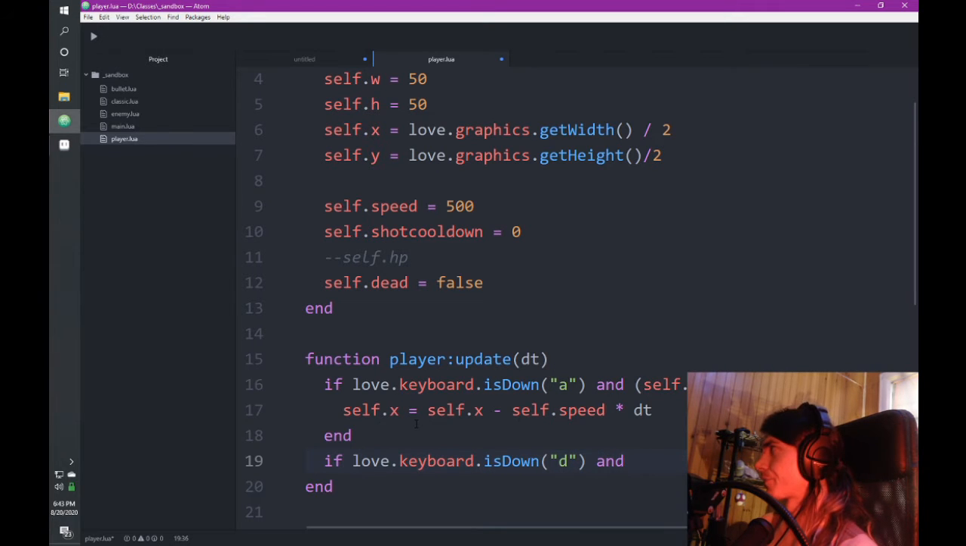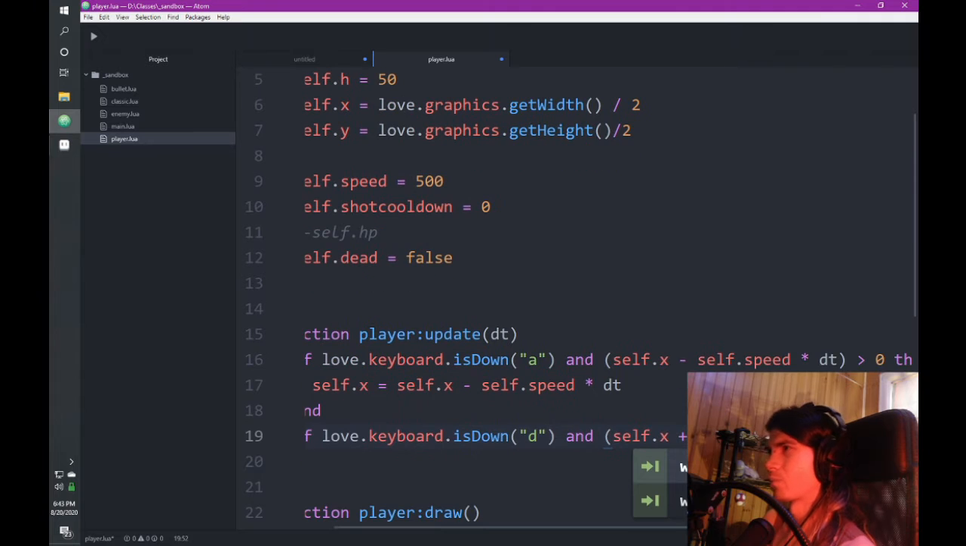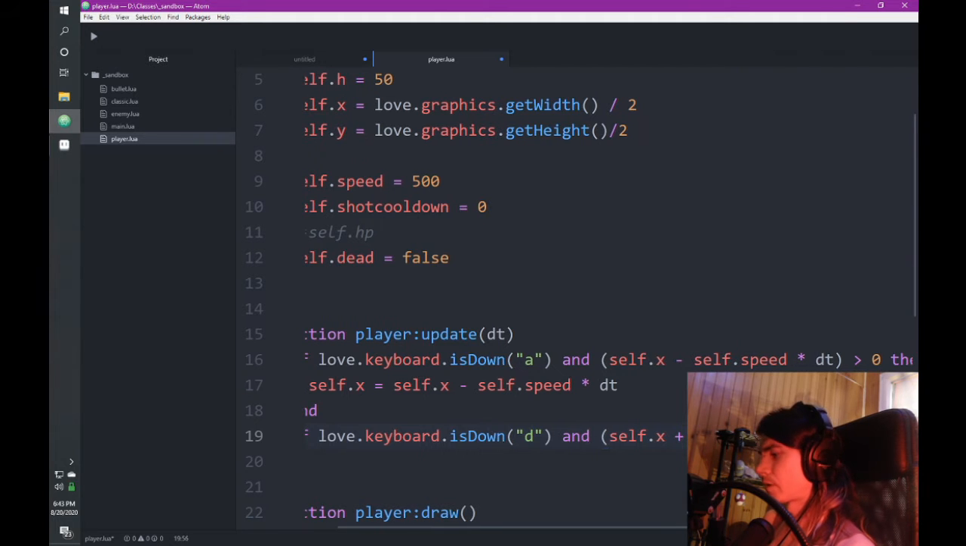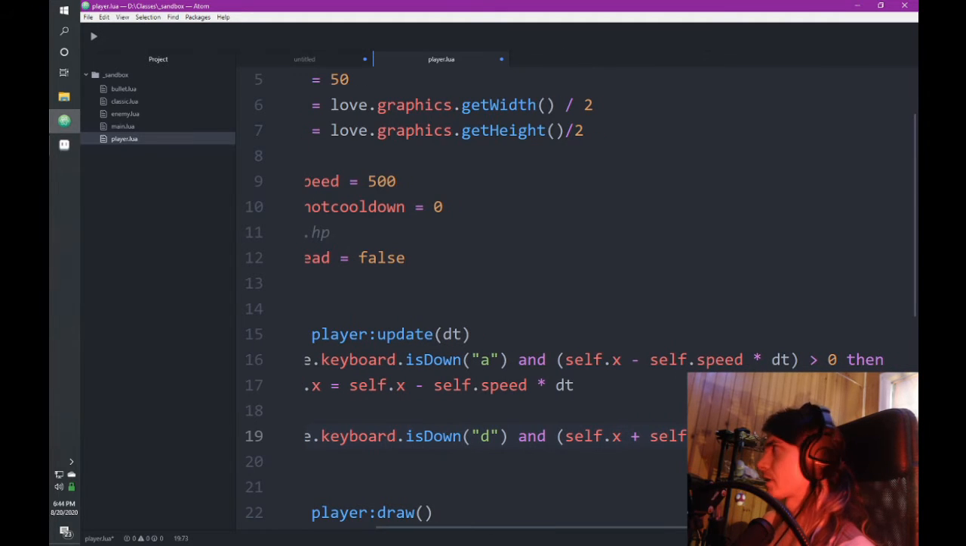And same deal. Dot x plus self.x plus self.width divided by 2, right? Half the width, because we're checking from the middle. Then plus self dot speed times dt.